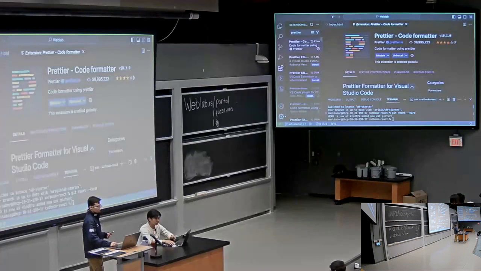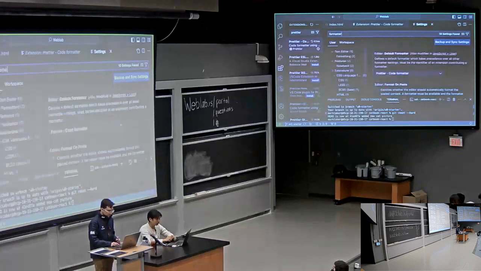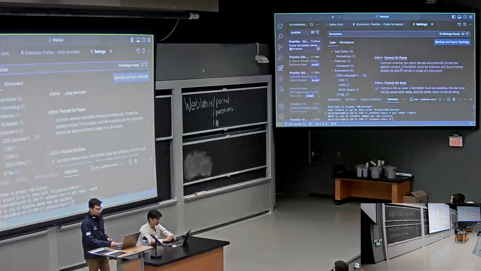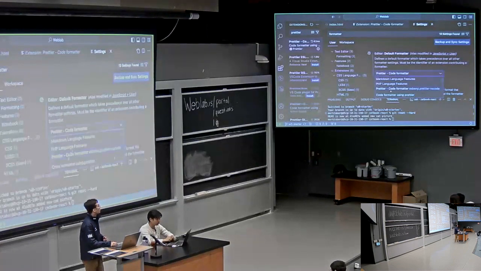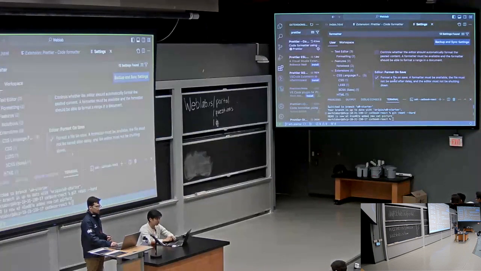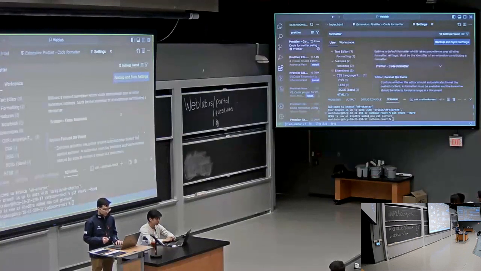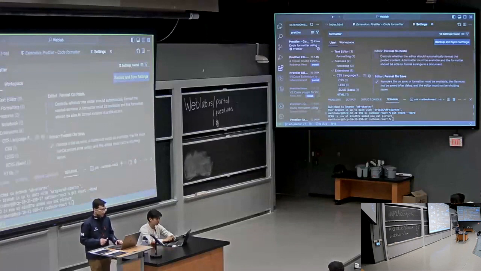So after we have that installed, you're going to want to go to the settings in the bottom left. And then in the settings, we're going to want to type formatter. The first thing we should get says editor default formatter. We're going to want to select Prettier. And then if you scroll down a bit, there should be a format on save. We want to turn that on so every time we save the file, it'll reformat. So again, selecting Prettier here in our default formatter, and then turning on format on save.